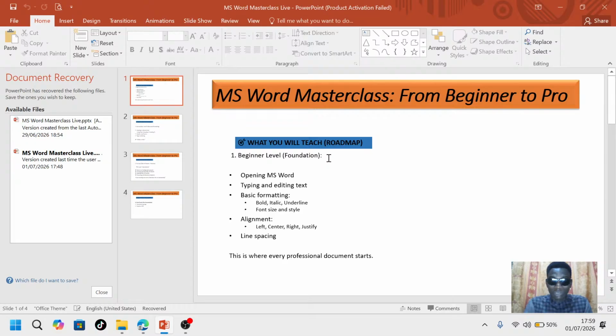Actually, this is what we are going to deal with in this live. As you see, we have a beginner level, the basics about Microsoft Word. We'll see how to open Microsoft Word, how to type and edit text, how to apply basic formatting: bold, italic, underline, font size, and style. We'll also see how to align our content, either left, center, right, or justify. Also, we'll see how we can use spacing in our document.